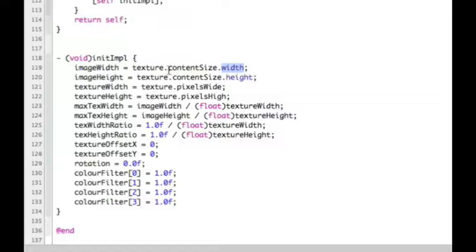Texture 2D content size is actually giving us the width of the real image, not the width of the texture, the width of the image inside the texture. So we want width, image width and image height to be equal to those. The texture width and the texture height is now equal to how wide our texture is in pixels, which are these two properties here, which I'm able to use.